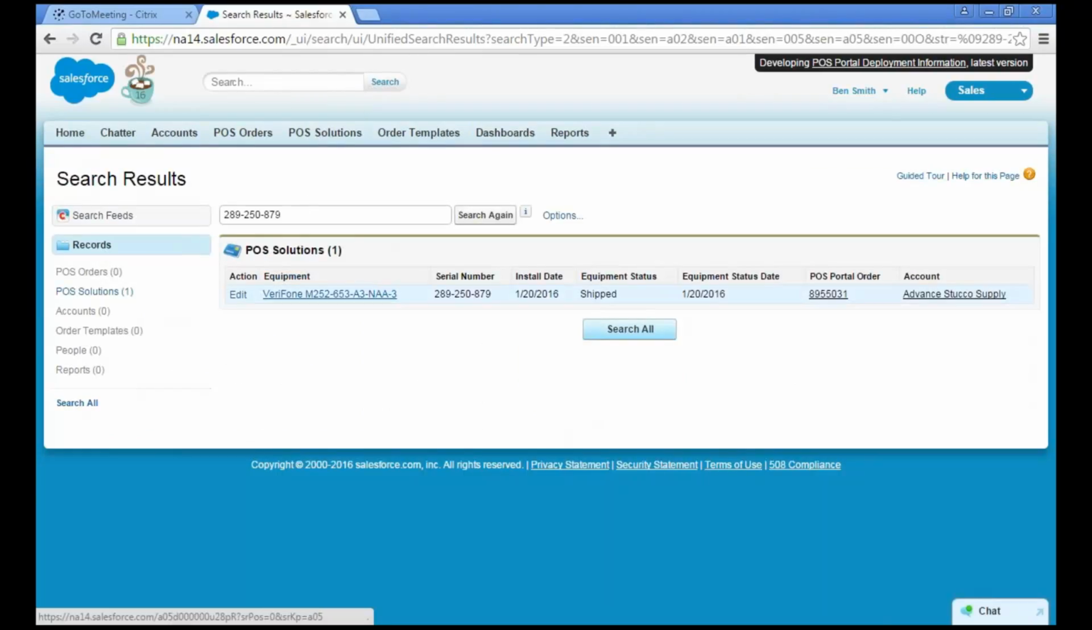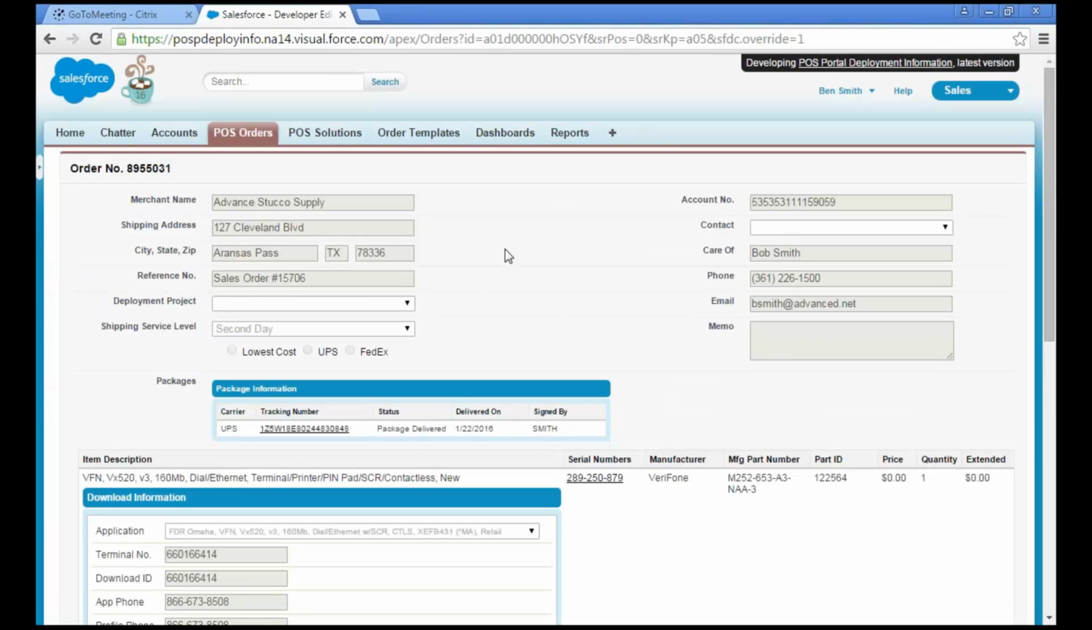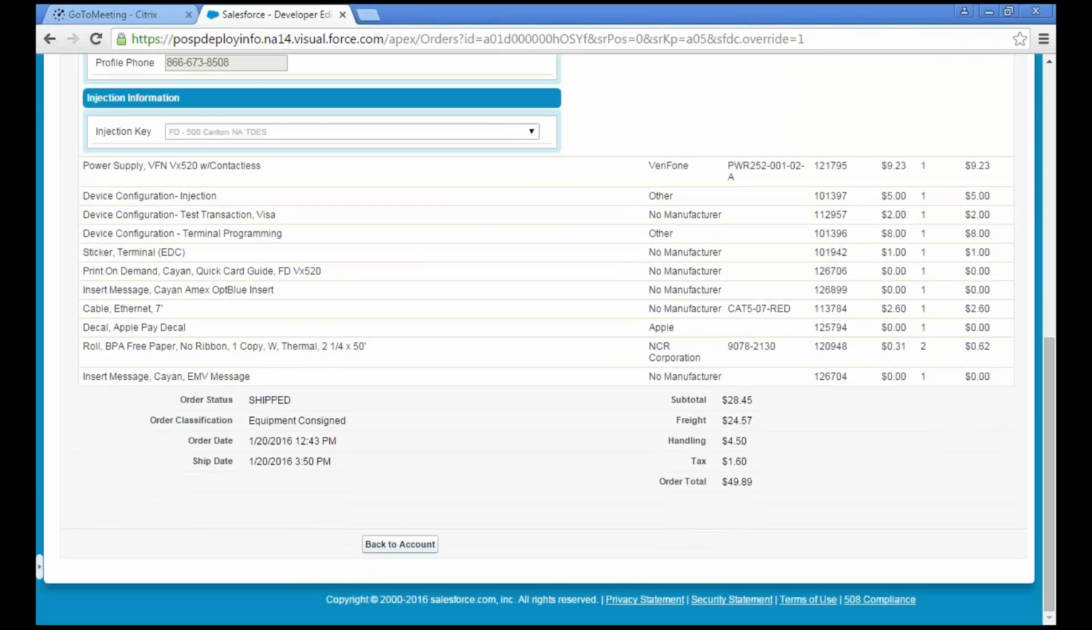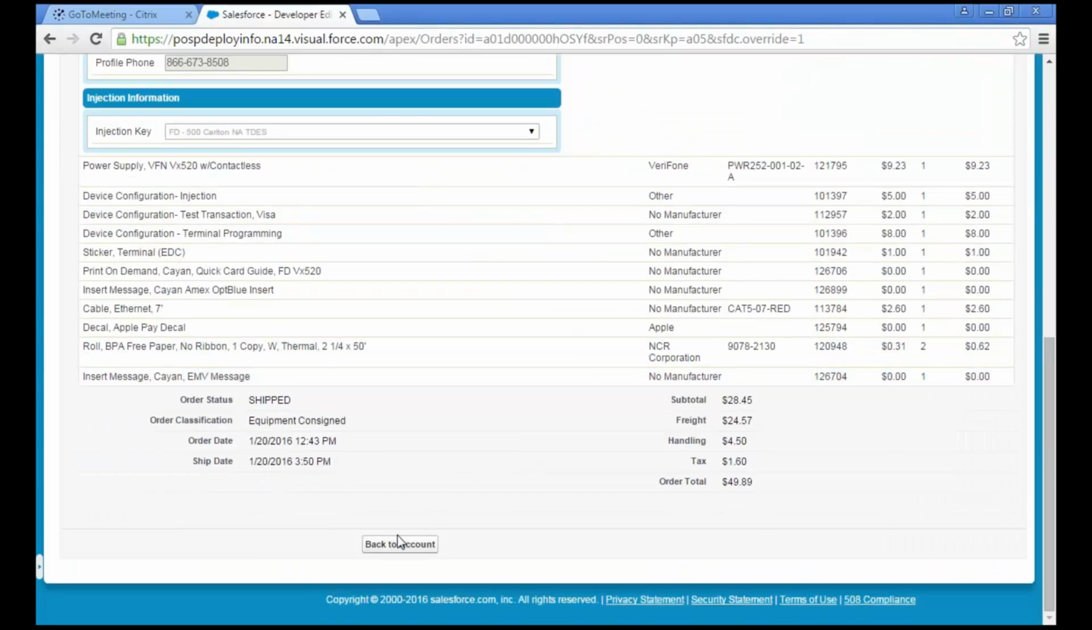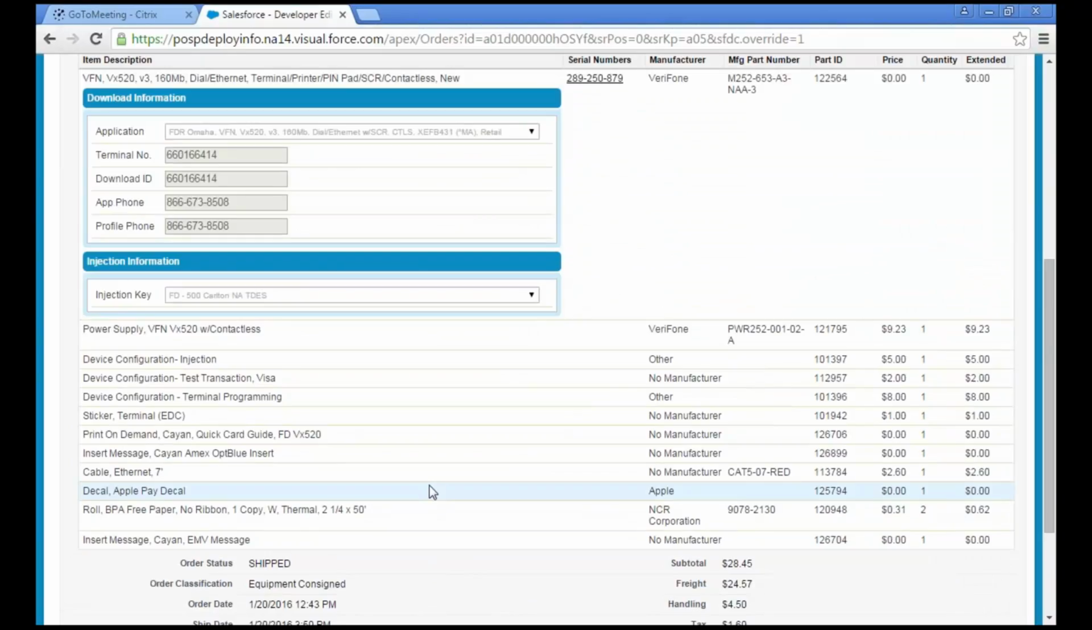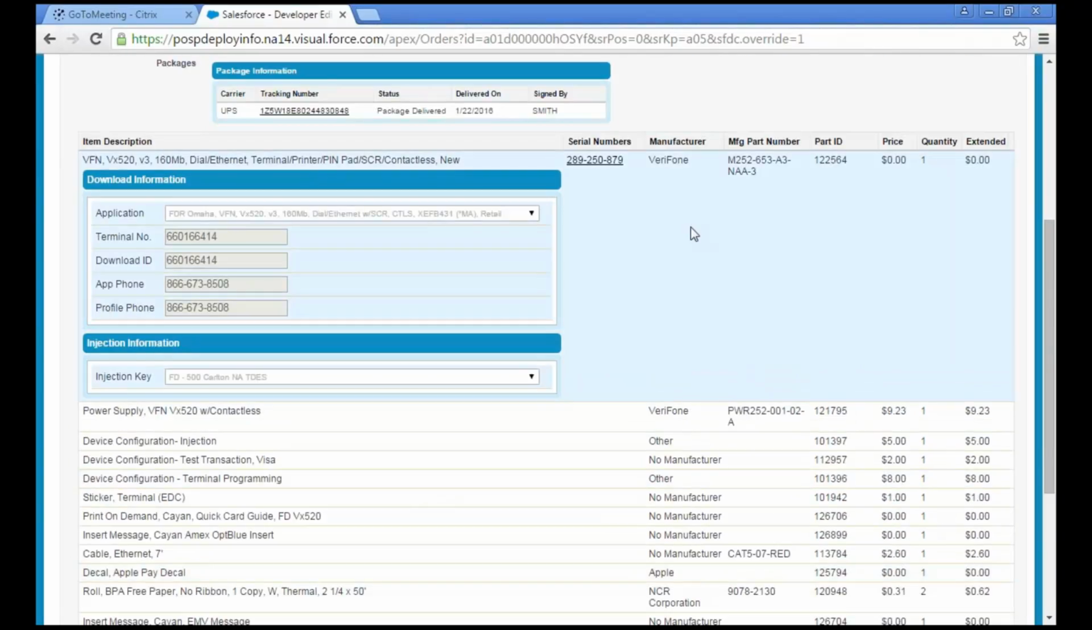You can do a serial number search, order number search, however you get to that piece of equipment that needs to be replaced. The merchant's on the phone, you've pulled up their account, and they said, gee, that thing I just got back on the 22nd, I'm Bob Smith, isn't working. I could pull up the order and go, yeah, okay, we'll go through the troubleshooting. Now we got to swap it out.